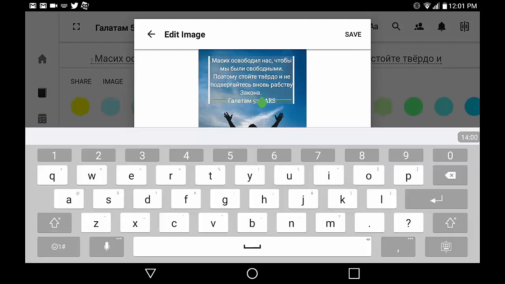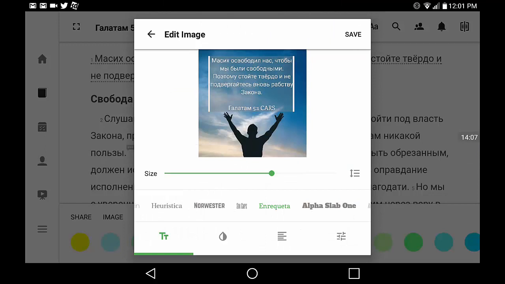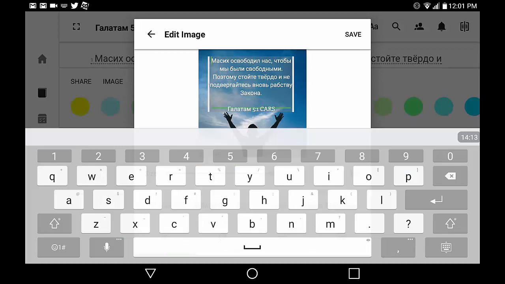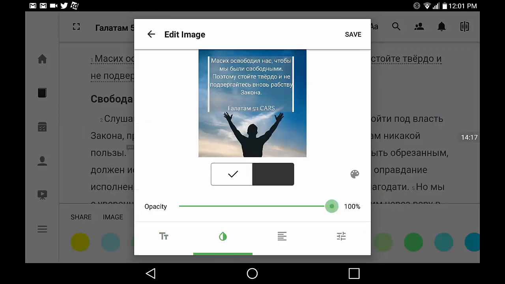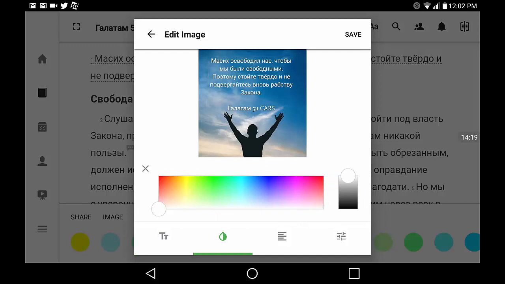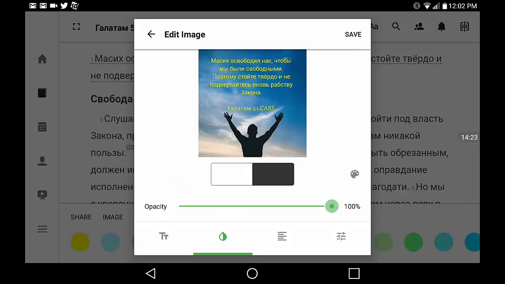I'm going to put a little blank line there between the verse and the verse reference. Okay, and make any other adjustments I want. If I want to change this back to yellow, I can go down here to my color selection and say yellow. Okay, and now it's in yellow again. So make whatever changes you want. Now we're ready to save this image.